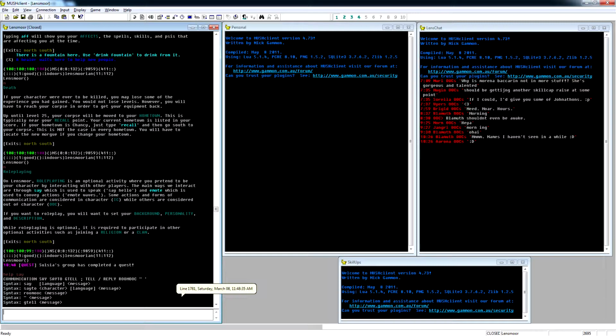If you want to roleplay, you will want to set your background, personality, and description, which we have already gone over for my current character, Kotki. While roleplaying is optional, it is required to participate in other optional activities, such as joining a religion or a clan, which are very important things to do if you want to do stuff.